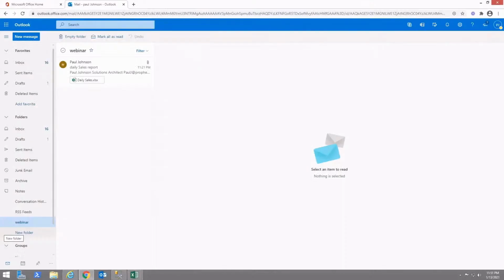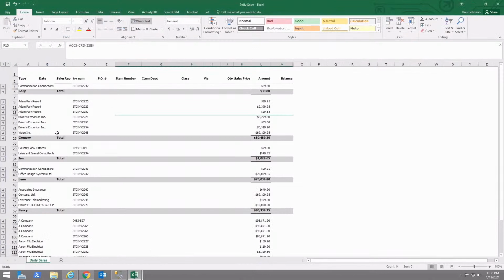As a salesperson, let's imagine the following scenario. I come into the office, it's 8:30 in the morning, I log into Outlook, and I have an email sitting there for me each day that shows me the previous day's sales. As you can see, it's an Excel spreadsheet. I'm just going to open that spreadsheet. Here's the spreadsheet in Excel.